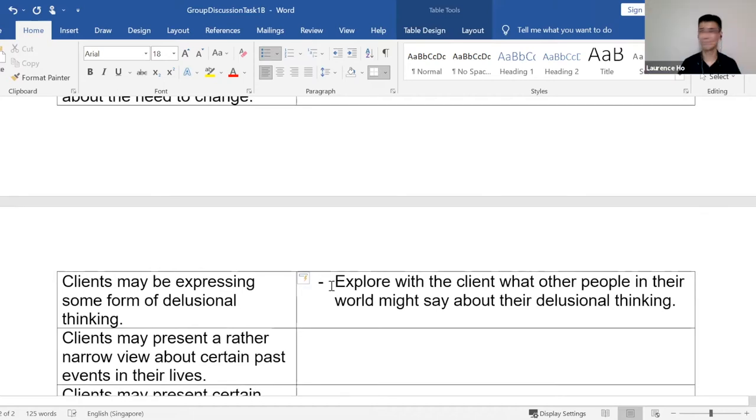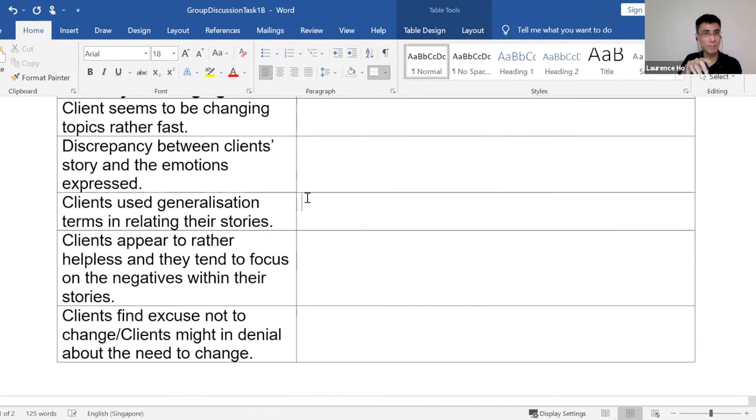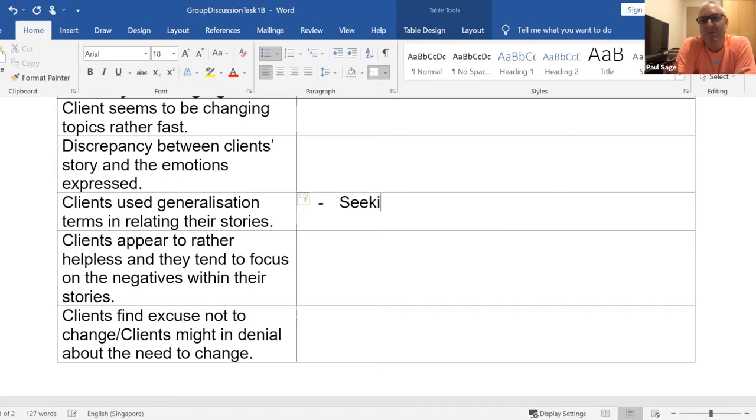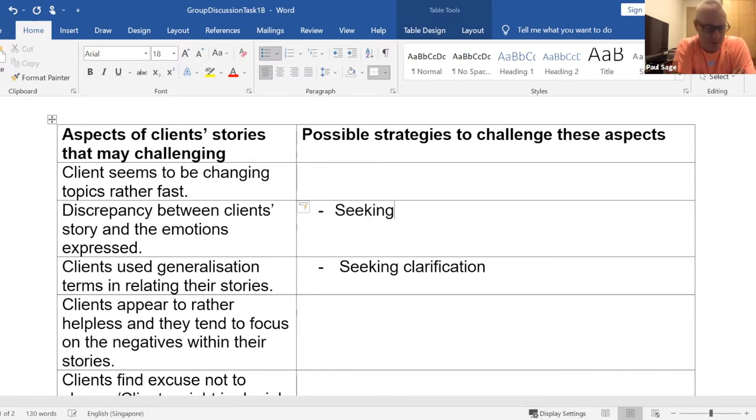Other groups. We talked about seeking clarification. Okay. I'm assuming, Paul, you're referring to this bit, when the client is using generalized statements, or it can also be the discrepancy in the emotion. You can ask them to talk a little bit more to clarify what the situation was, what the emotion was. If there's a gap between how somebody's talking and the words they're using, you can seek clarification on that as well.